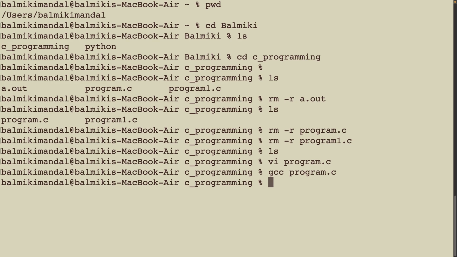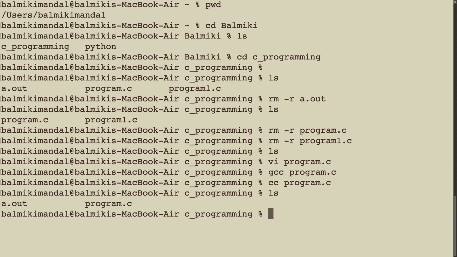GCC is a command based compiler, and you can do one more thing also. You can use the shortcut CC. We'll talk about what CC is. Then you can get the executable file, and if you run that file, you will get the result.